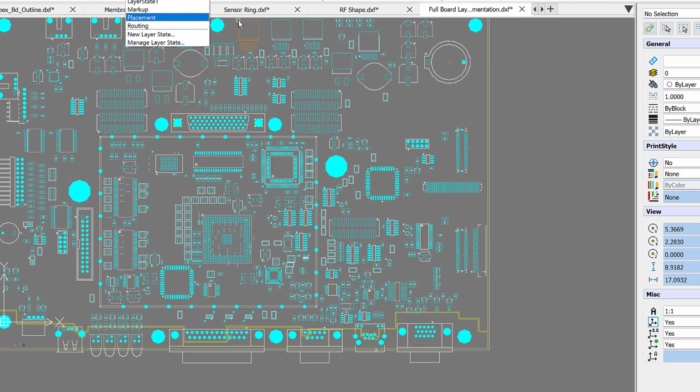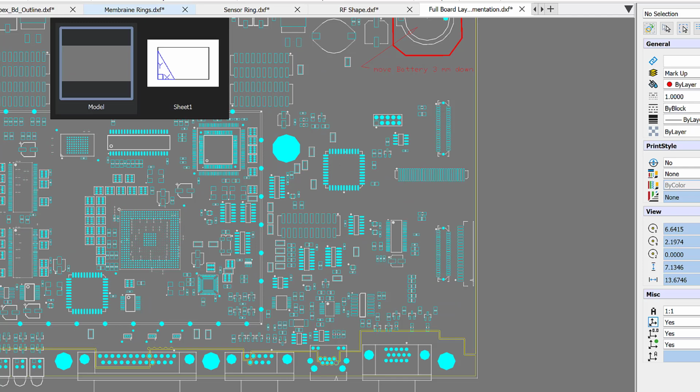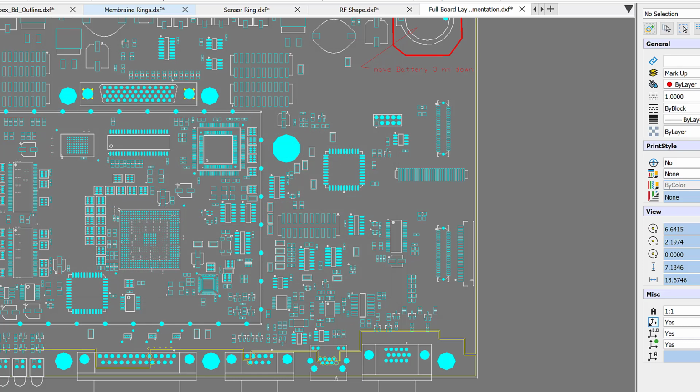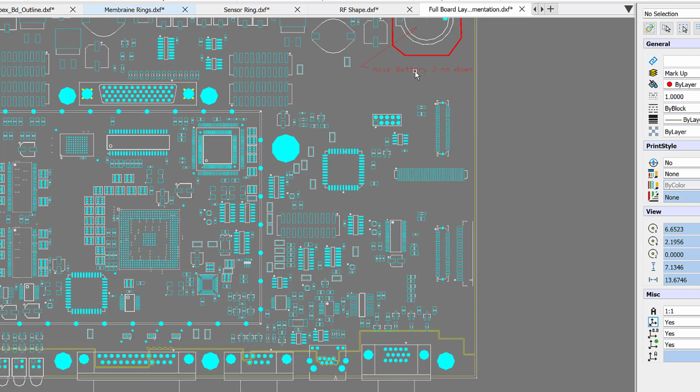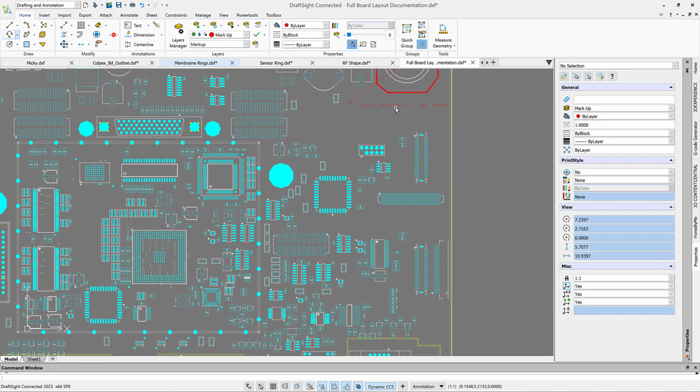So what I did, I created a markup layer state. And notice that I can put on this layer, which is a layer I created called markup, let's see, markup, it's in red. Instead of telling them, I can put it inside there and say, move this battery by 3 millimeters down. So you can easily communicate this to your layout person so they can move the layout.